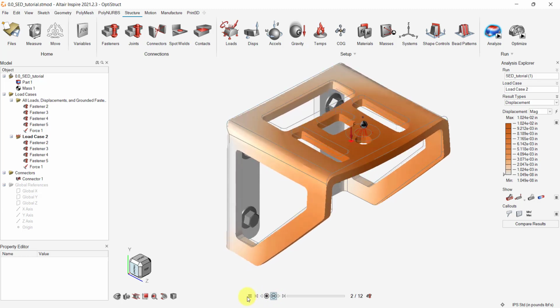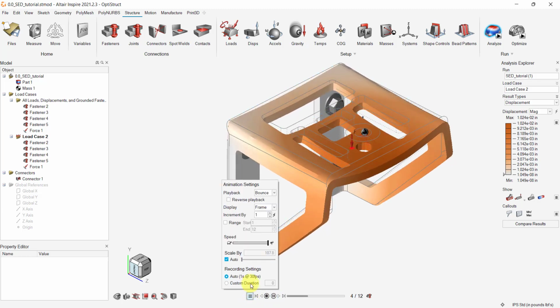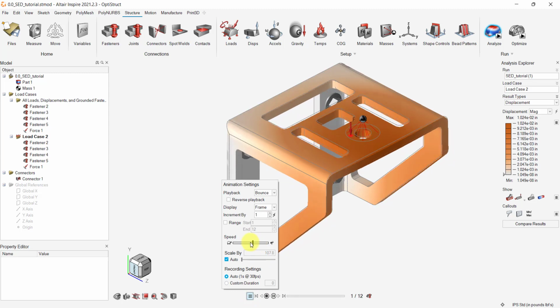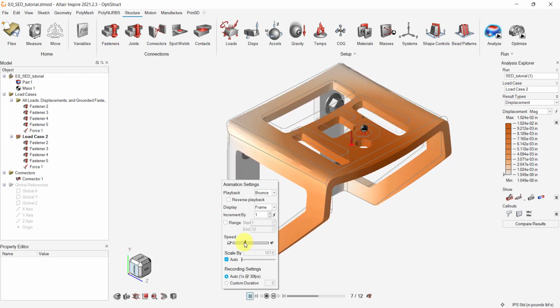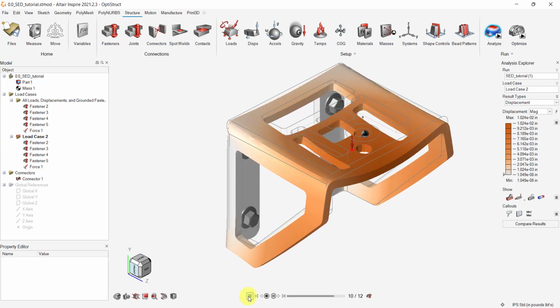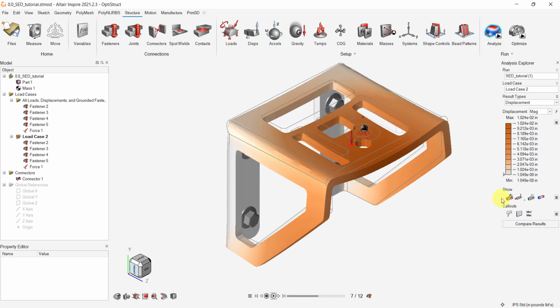In order to adjust the animation, click on the menu bar and use the slider to adjust the animation speed. You can use callouts to view the displacement at different locations.